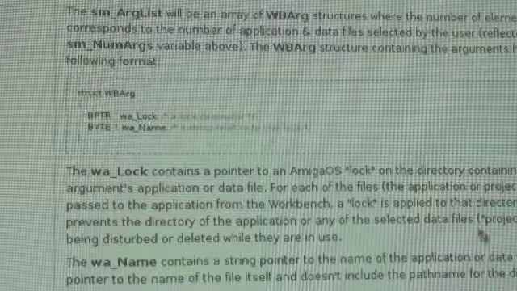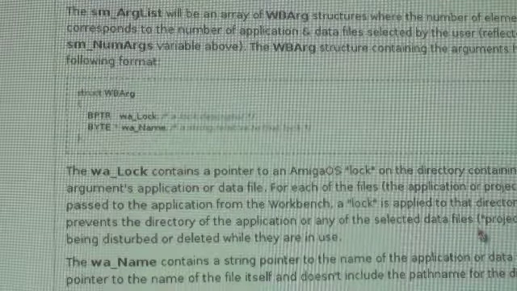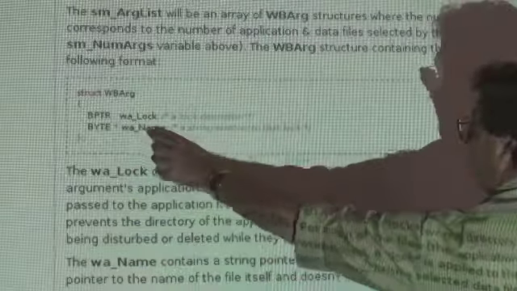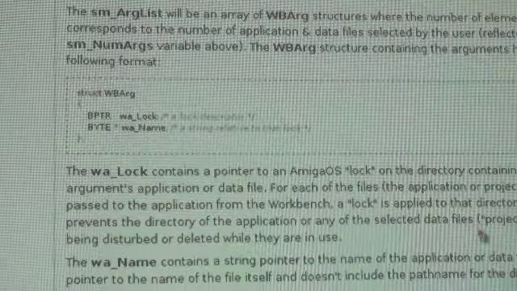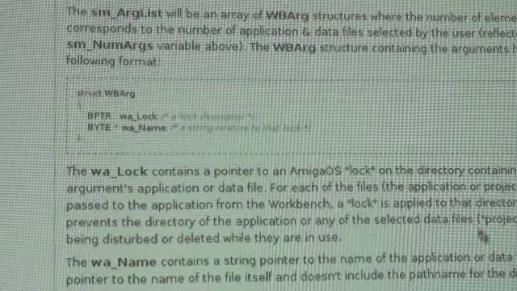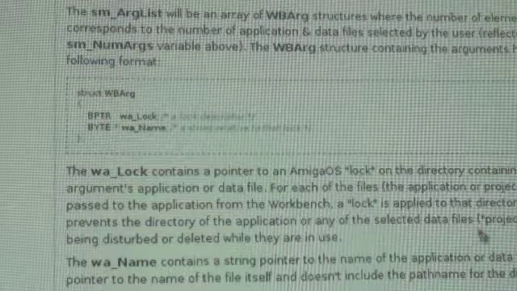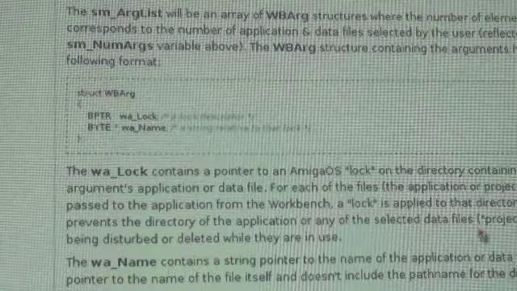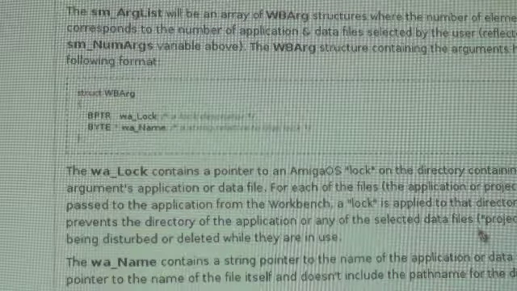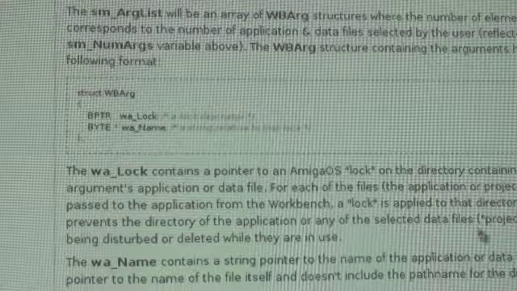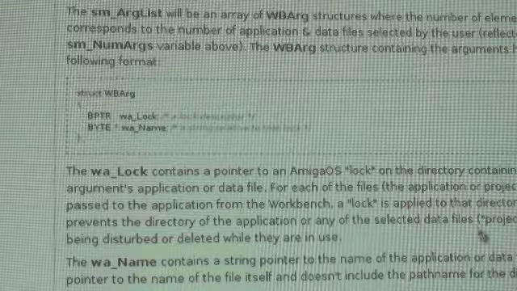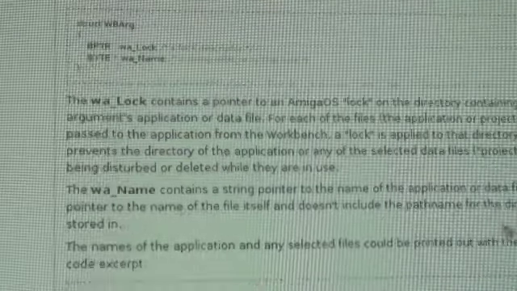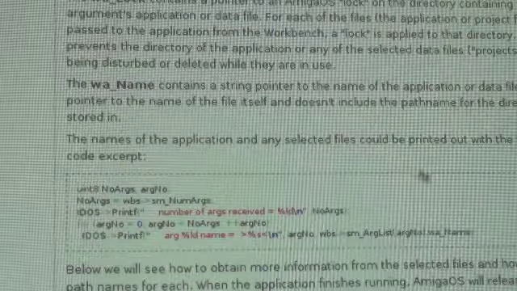Now, one of the things that happens with these arg lists is that you essentially have pointers that give you, one, a lock descriptor, and two, the name of the file that came with that. And if you want to find out where that file is, you go and examine the lock. You don't have to allocate file memory for that. You just find out where that file is, and then you can read both the file location and path, but also get the information from that file.